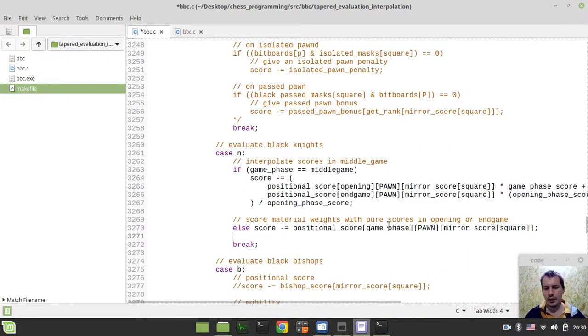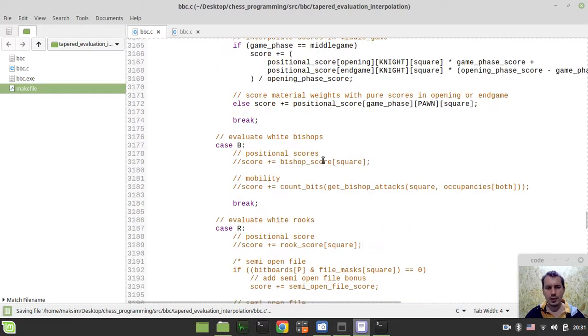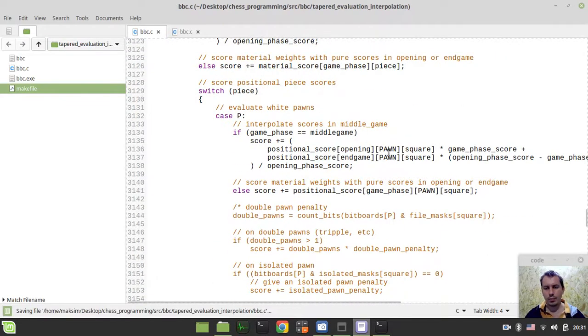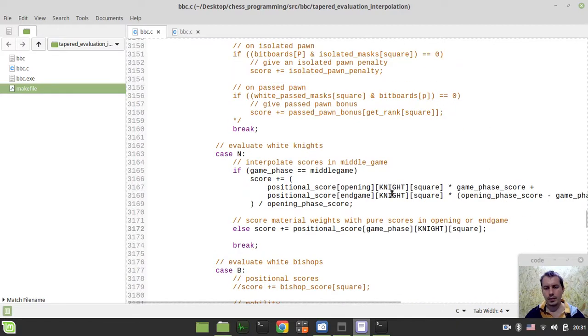So here, mirror square, but this would be the knight. And again, did I change the knight? Obviously I didn't. Oh my god, I need to be more accurate. Okay, so pawn, pawn, pawn. And here we have knight, knight, knight.